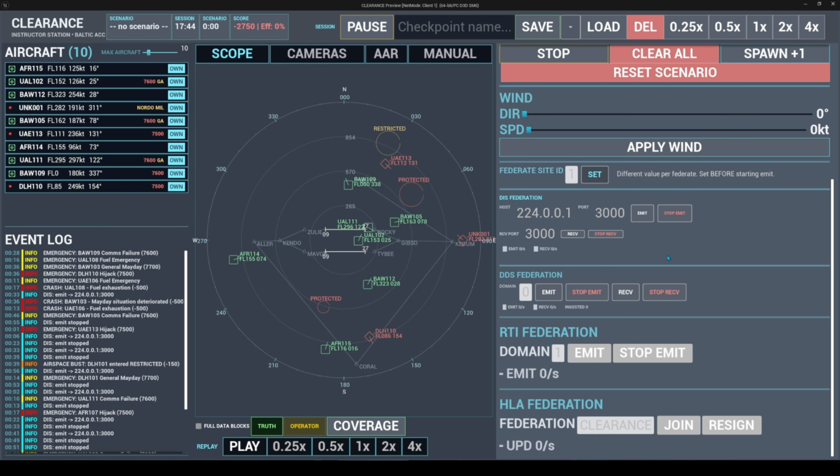So if we tab back in on the project and click Emit on the DIS Federation panel, you'll now see the emit counter tick up. This means that Clearance is now publishing IEEE 1278.1 entity state PDUs for every aircraft, and Emission PDUs for every radar, to the multicast group. Real wire format packets, ready for any peer federate to pick up.